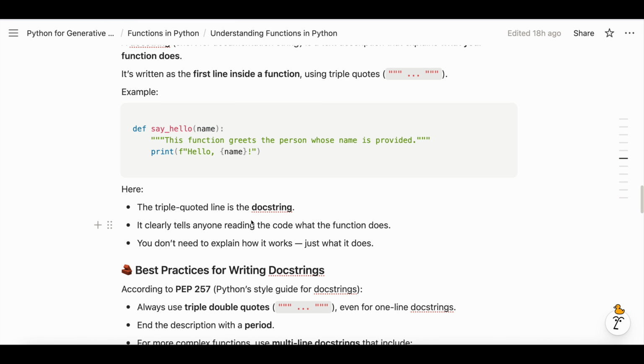Here the triple quoted line is the docstring. This function greets the person whose name is provided. It clearly tells anyone reading the code what the function does. You don't need to explain how it works, just what it does.